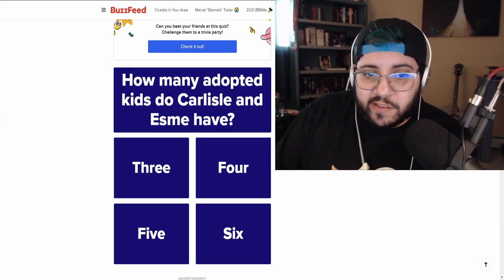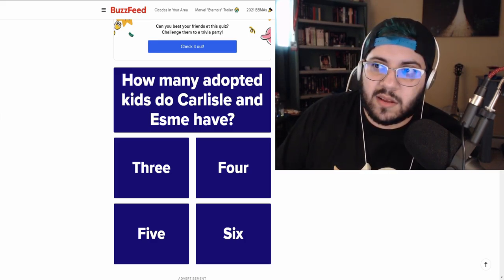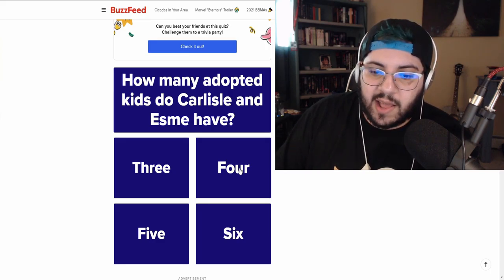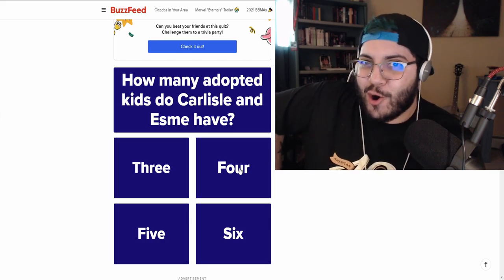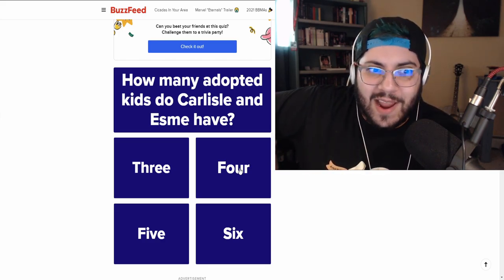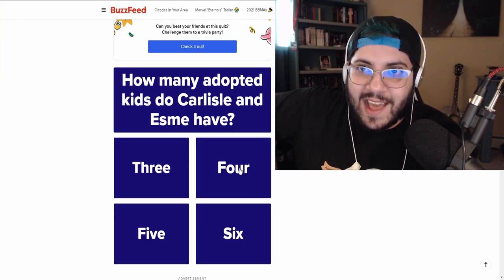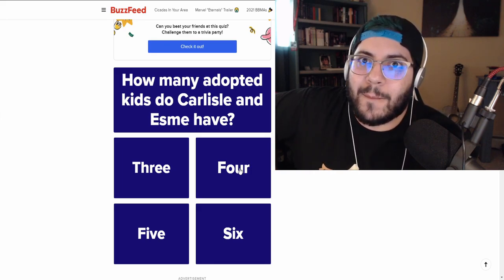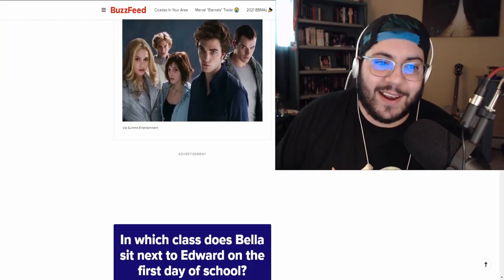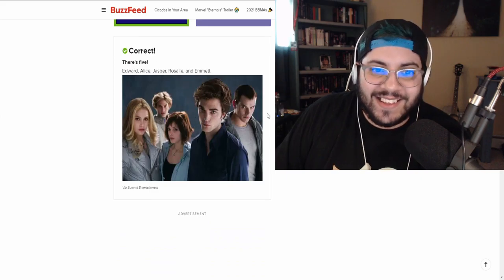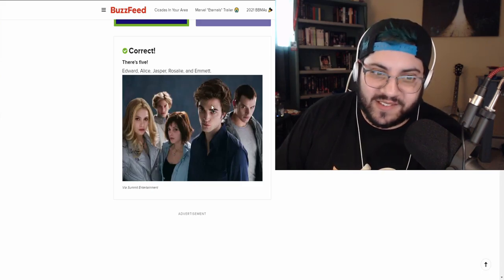So how many adopted kids do Carlisle and Esme have? Technically, they have four. But would that count Bella? They have Jasper, Alice, or no, they have five. Oh my god, I completely forgot. I forgot about the main character, Edward. They have Jasper, Alice. I was going to say Emmett, but I ended up saying Alice. Alice, Emmett, Rosalie, and Edward. So five. Yeah. Woo! Yeah, anyways, I already knew that. Everyone from this cast hated that they were in this movie. I'm almost 100% sure of it.